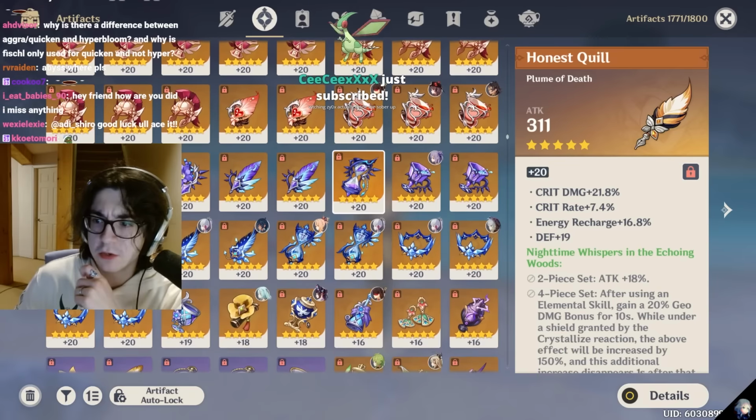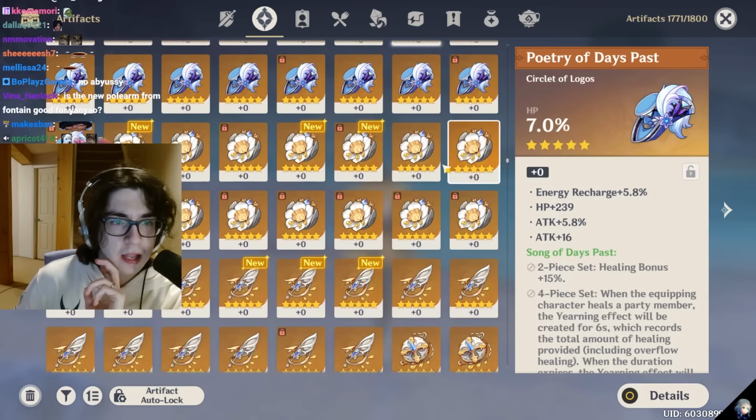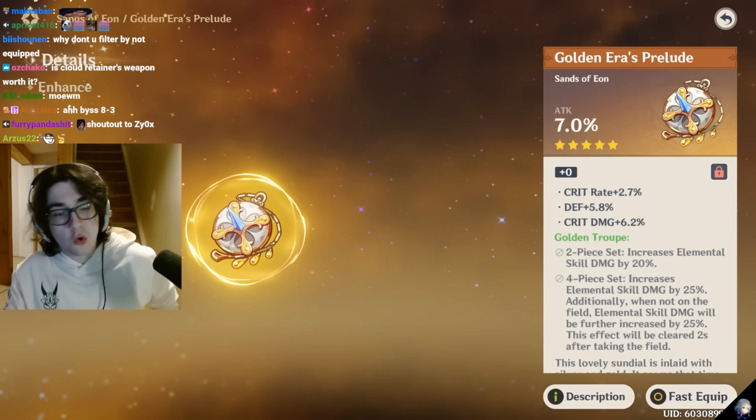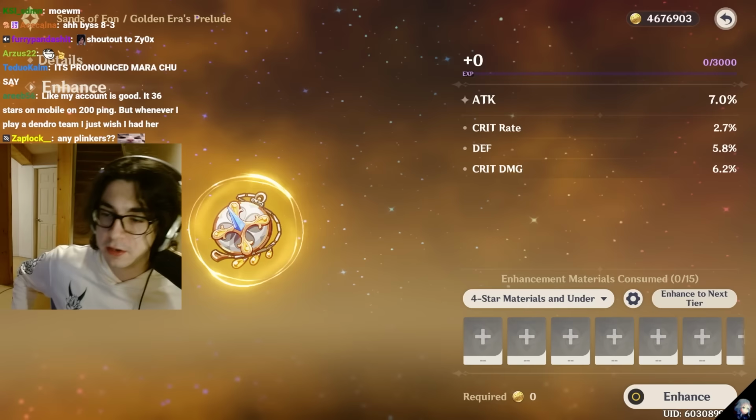Why is there a difference between aggravate, quicken, and hyperbloom? Why is Fischl only used for quicken and not hyper? Okay, let me explain this the easiest way I can, and then we'll roll this piece. Quicken, aggravate, and spread are basically all the same thing, except aggravate is for electro, spread is for dendro, but you just call both quicken. It's just they buff both.